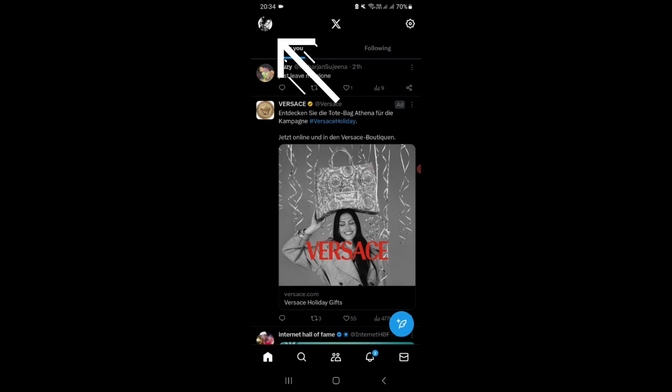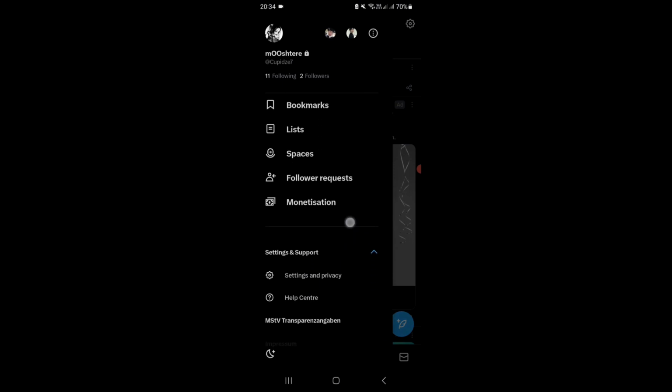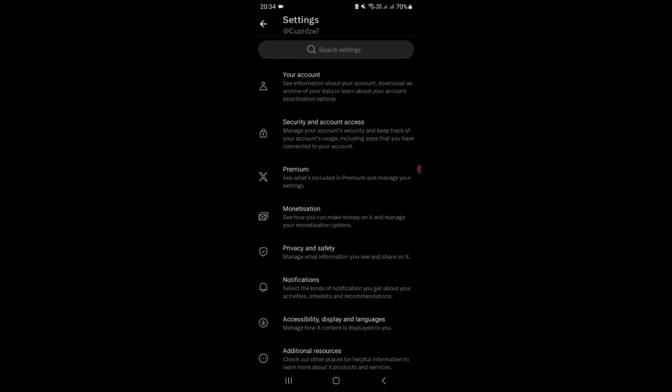Tap on your profile at the top left of your screen. Tap on Settings and Support. Now scroll down a bit and tap on Settings and Privacy. Go ahead and tap on Privacy and Safety.